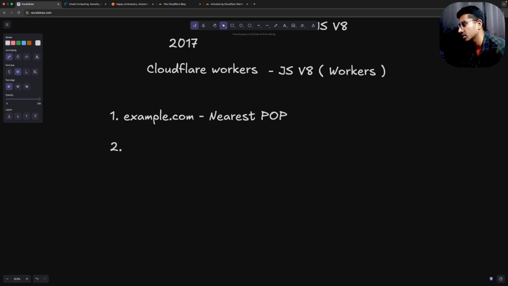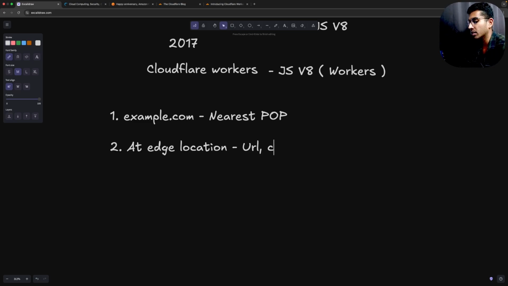What happens next? Second thing, at this point we have reached the edge location. Now what happens? If you have written some kind of serverless code that is supposed to run at this point, then that code will run, and that code has the ability to modify a couple of things. It can modify the URL, the cookies, the headers, etc., before either serving the content back to the user or making a request to the origin server.